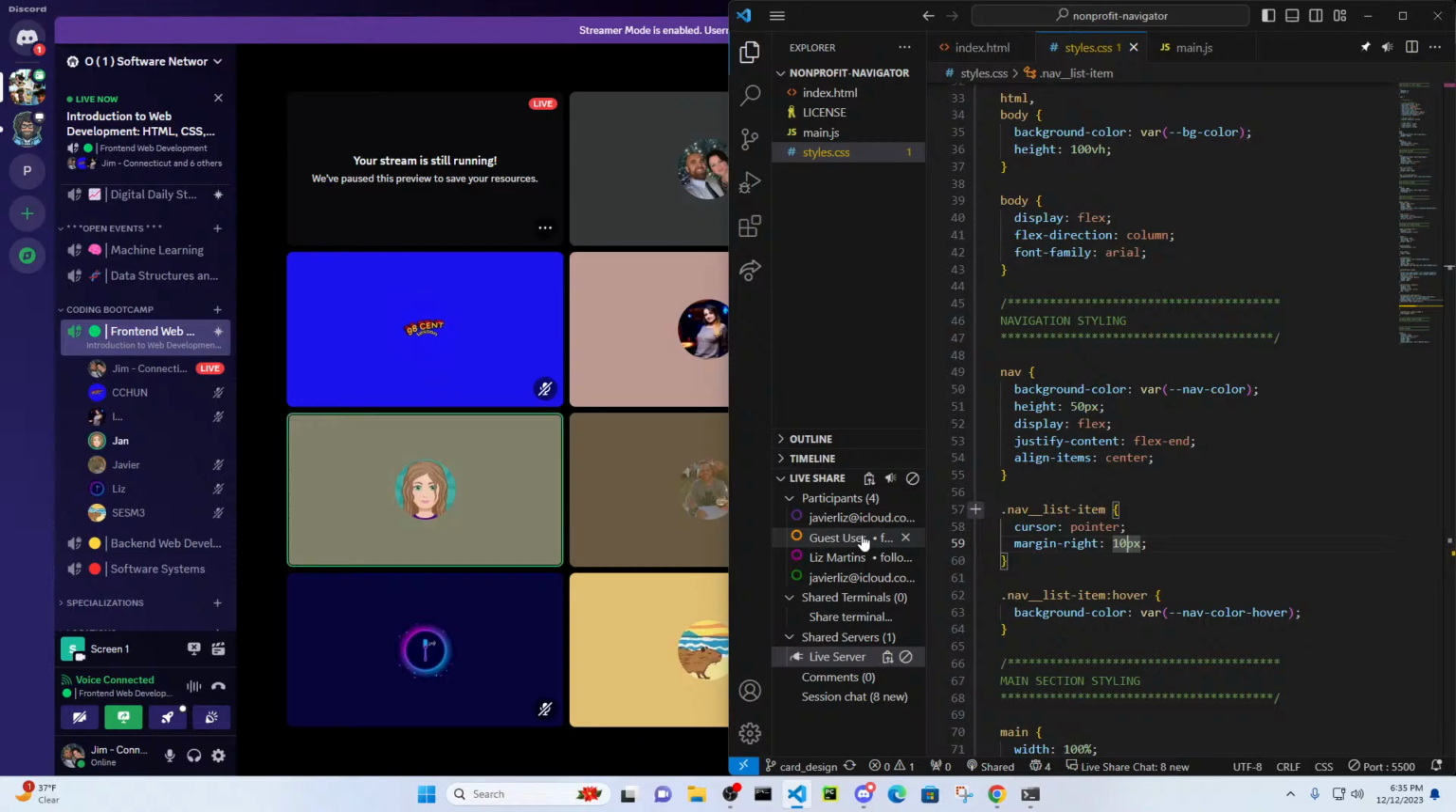I don't know that I have a Live Share account, so. No, you don't need a Live Share account. I believe it'll use your GitHub. GitHub, yeah. Okay. There we go.